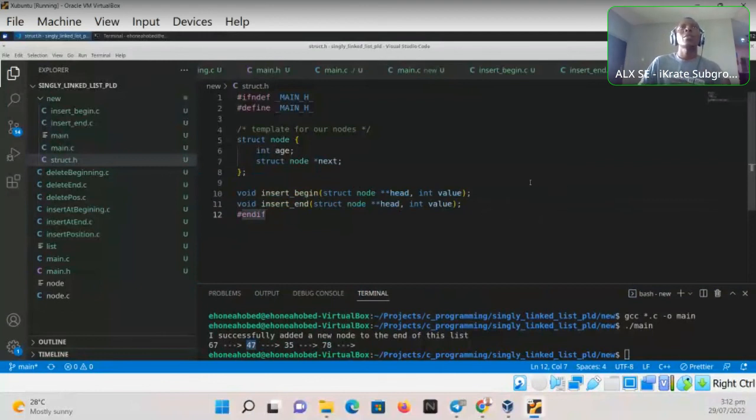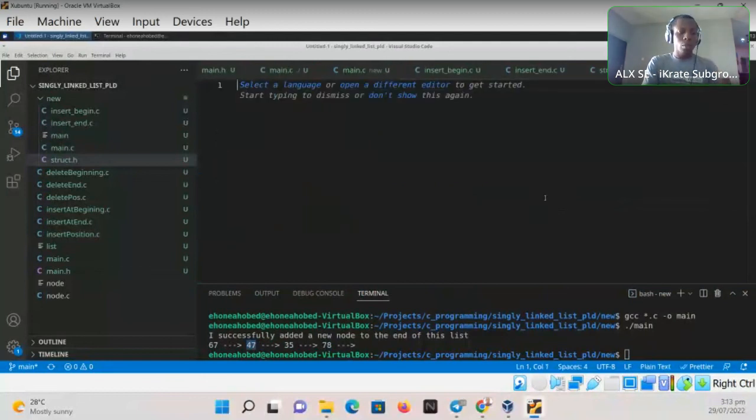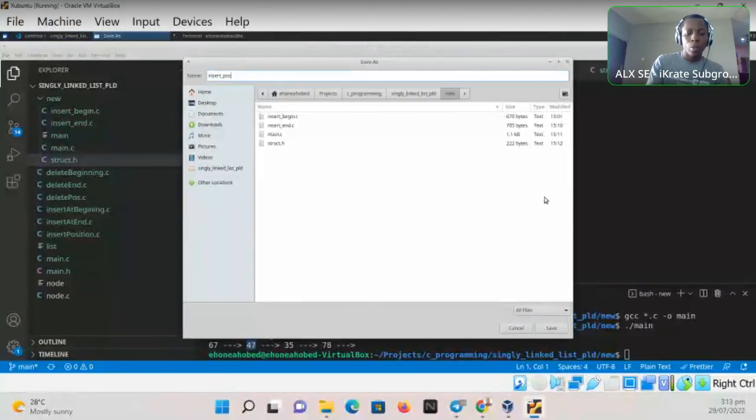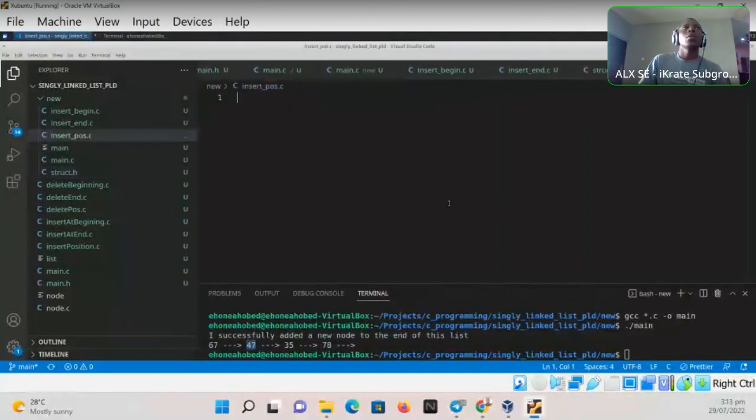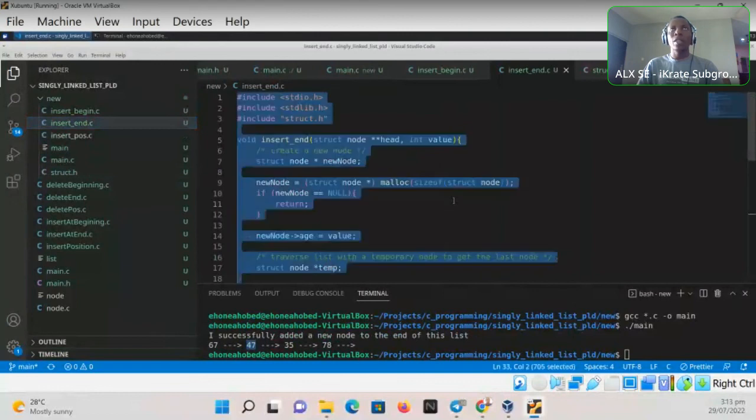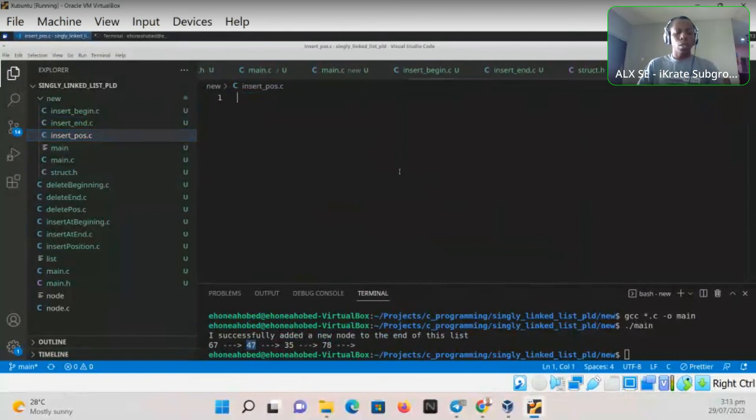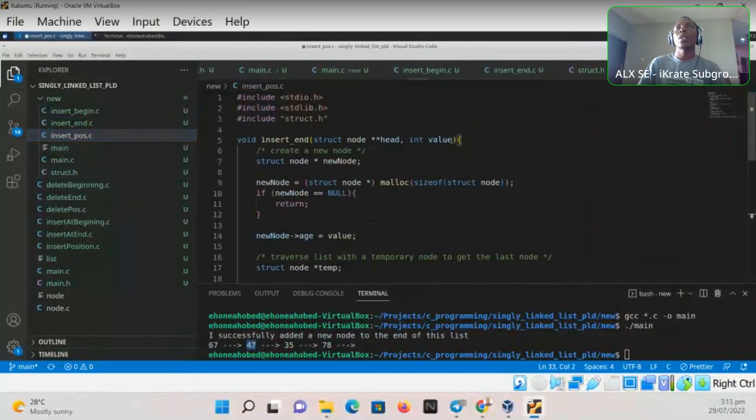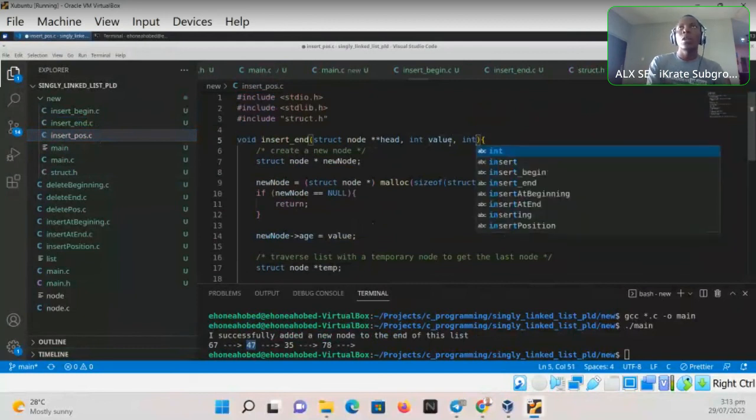So we create another one and call it insert at position. So call this insert underscore pos.c. Okay, so we're inserting at a given position. Let me copy this. So at the given position, it's going to be a bit similar to at the end. Okay, except that you need to explicitly tell us what position. So the prototype will contain another integer value that we are looking at, say position, call it position.